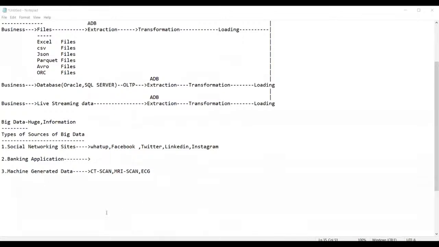So now, guys, after this, can you see here, this is nothing but machine generated data. After that, the fourth one we can consider is called IoT sensors, Internet of Things. We get the data from sensors.